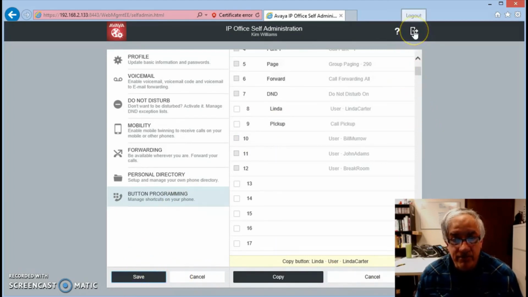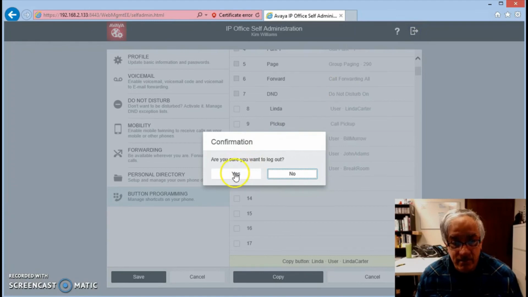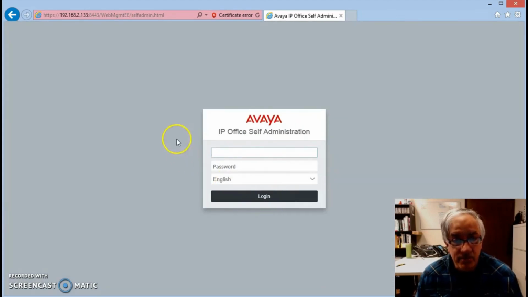To get out, all we have to do is press log out. Yes. And that's pretty much it.